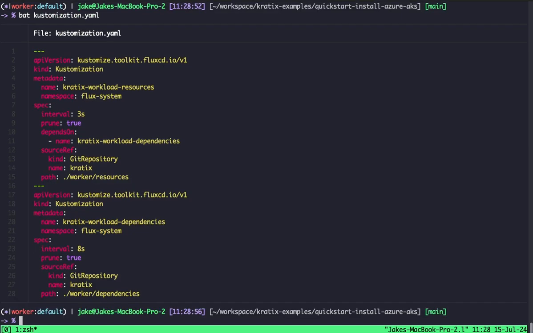I already have these locally here. Like I was saying, there are two different kustomizations, one looking at the dependencies directory, the other one looking at the resources directory. So we can go ahead and install this as well.